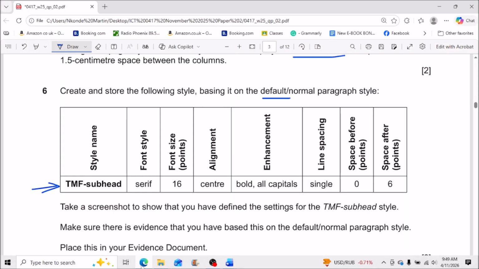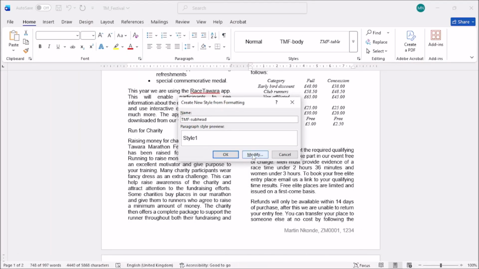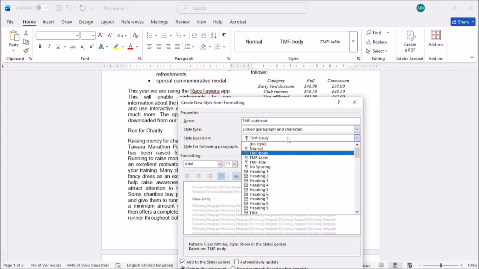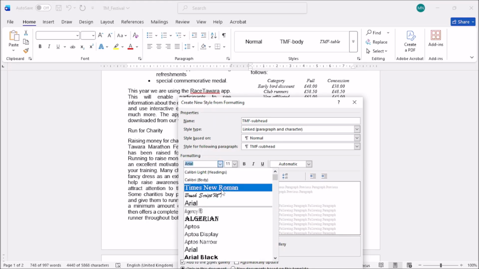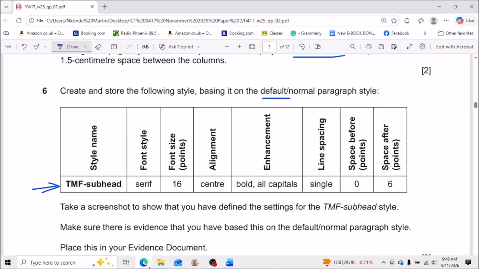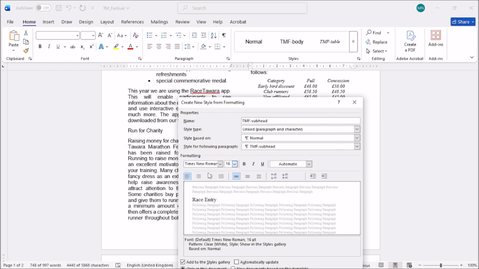What else do they want? It should be a serif font. So you say modify, and this should be based on normal. So you need to start from there. Base this on normal or default, and then change from the sans serif font to serif font, this Times New Roman, 16, and center.